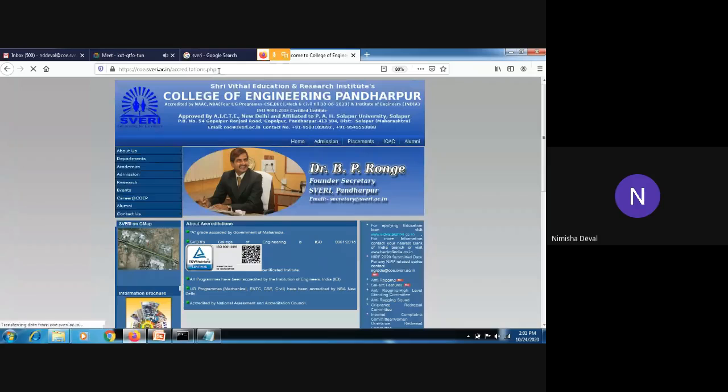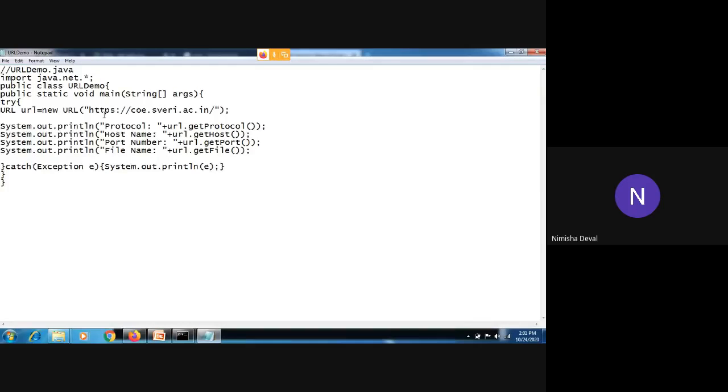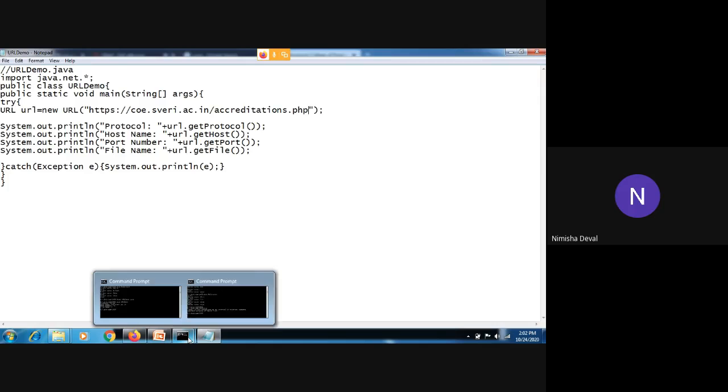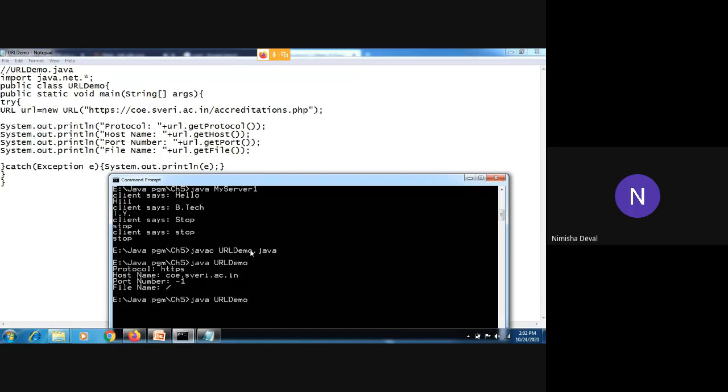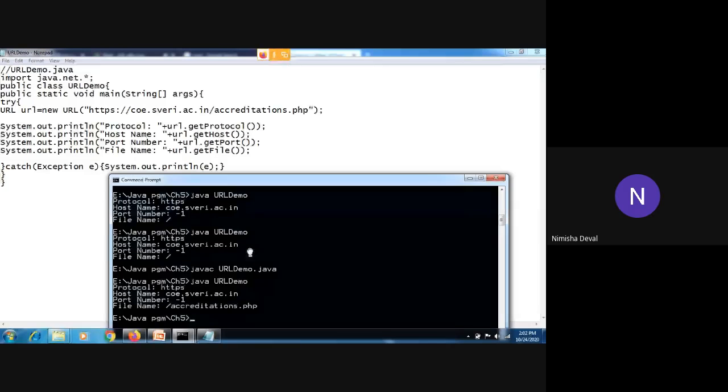Okay, now see, I will use this URL for this purpose. I will copy it and mention it over here. I will save it, and again compile it and run it. Okay, now you can see here. Protocol is HTTPS, host name is one and the same. Port number is not available, so -1, but the file is available. We are seeing the accreditation file, meaning the page of accreditations.